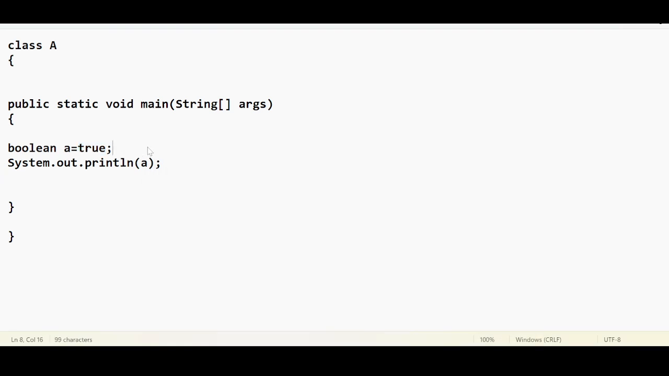Any idea what it will give? No idea. Okay. First, let us deal with the default value. I will come to that question later.